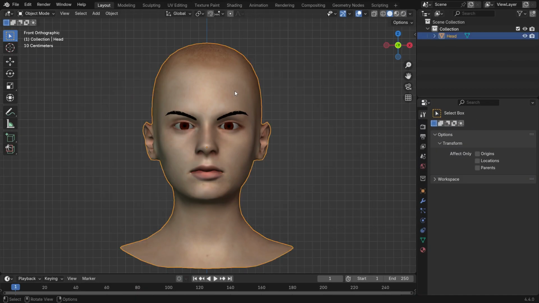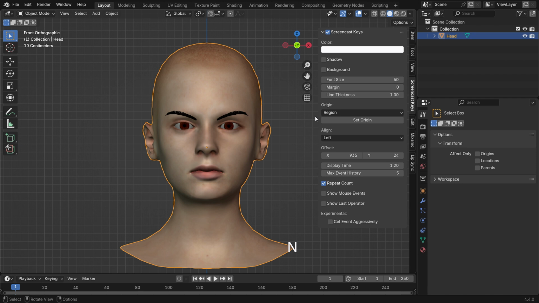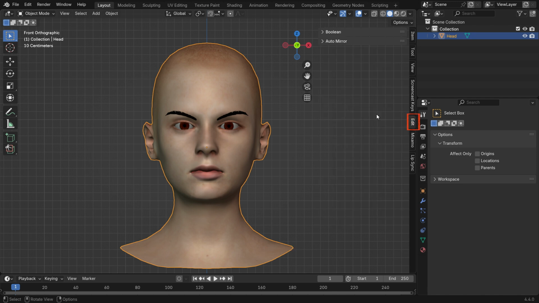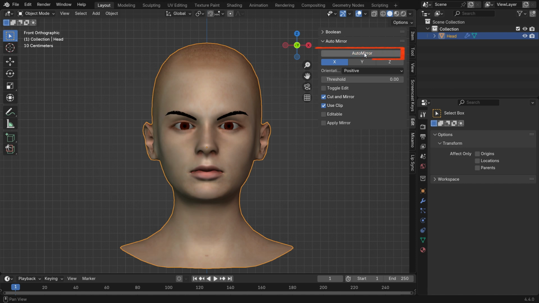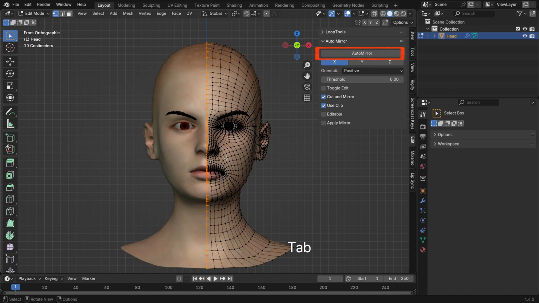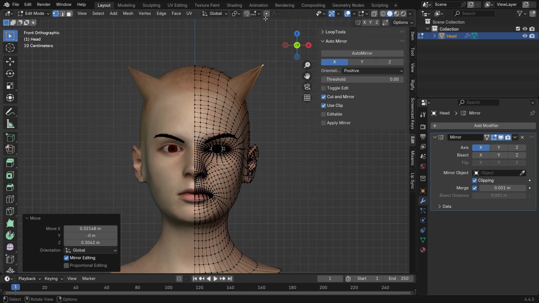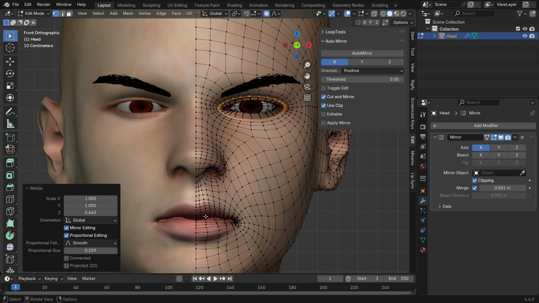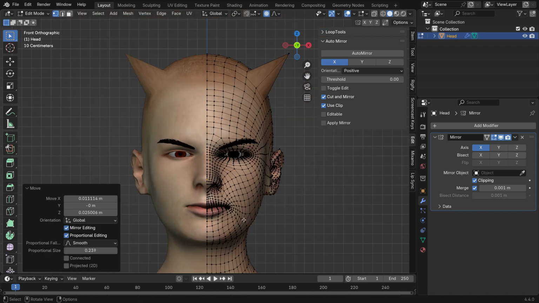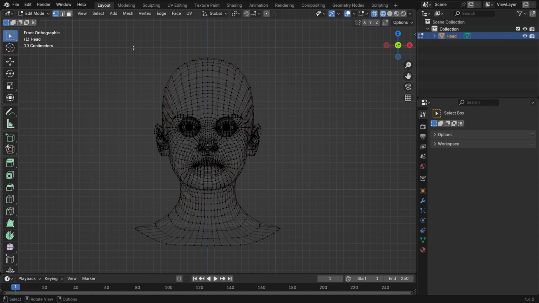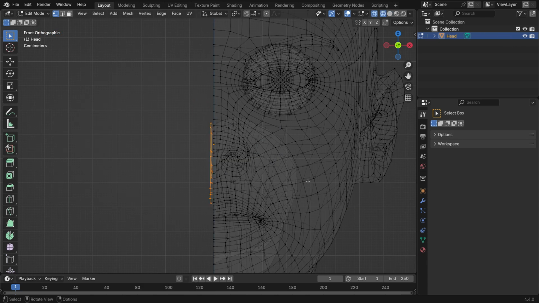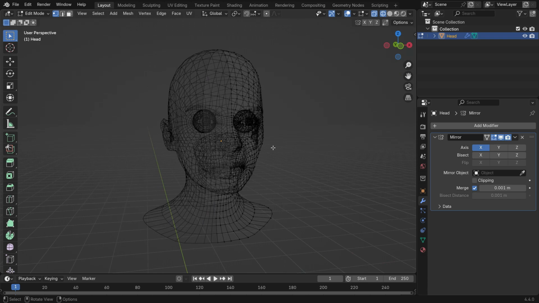Now, select the object you want to mirror. Press N to open the right-hand panel. Under the Edit tab, you'll see the Auto Mirror section. Choose the axis you want to mirror on, for example X, and click the Auto Mirror button. When you switch to Edit mode and look at the Modifier tab, you'll see that Blender automatically added a mirror modifier. Auto Mirror also cuts the object cleanly along the mirror plane, so you can keep working symmetrically right away. Without Auto Mirror, you would have to manually delete vertices along the center and set up the mirror modifier yourself.